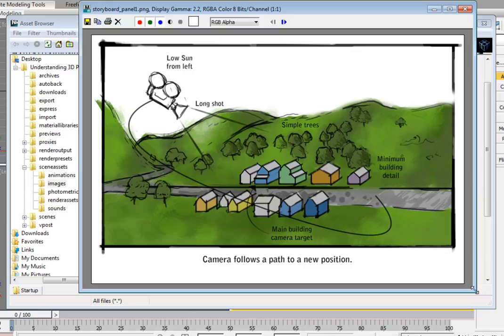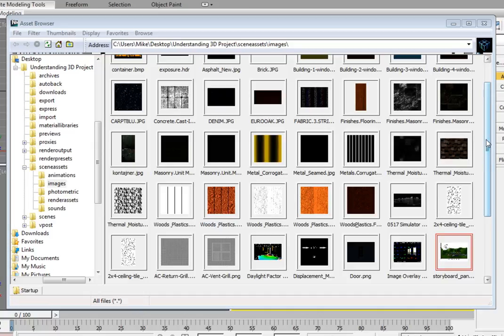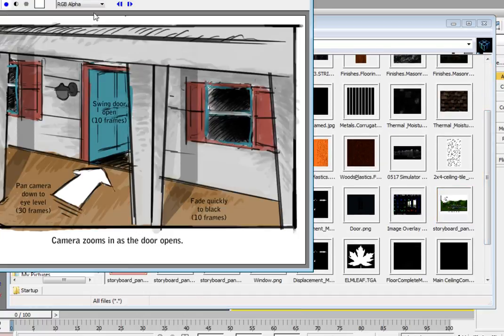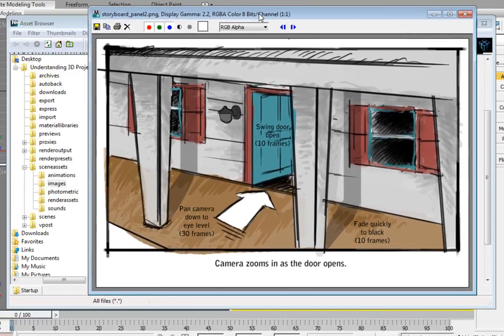Close the image viewer. Double-click on storyboard panel2.jpg to open it. If you need to adjust the size of the viewer, go ahead. Here we see a close-up of the exterior of one of the buildings on the street. So we've gone from the outdoor scene far away from this little town to a completely different 3ds Max scene, which is the front view of this building.